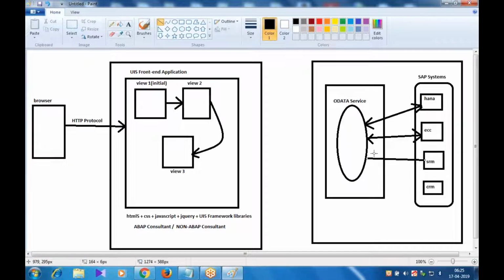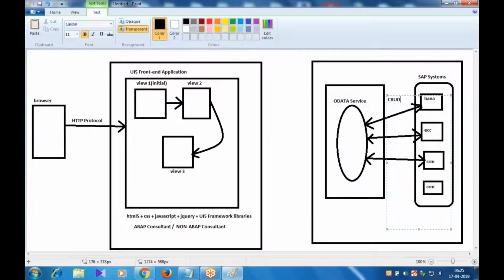So what exactly will we do in this backend development? We will be having different SAP systems. As a UI5 backend developer, we are responsible for developing the OData service. This OData service is responsible for performing the CRUD operations. What we do with any database is creating the records, reading the records, updating the records, or deleting the records. So we'll be performing all kinds of CRUD operations as part of this OData service.